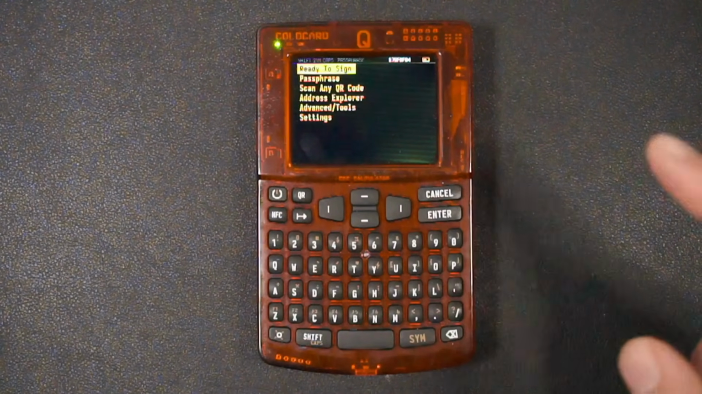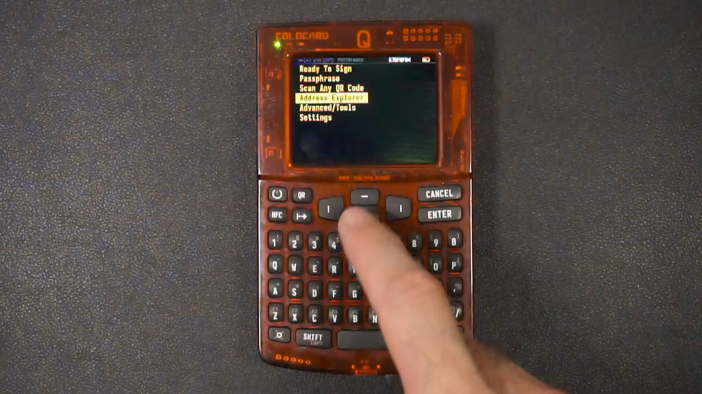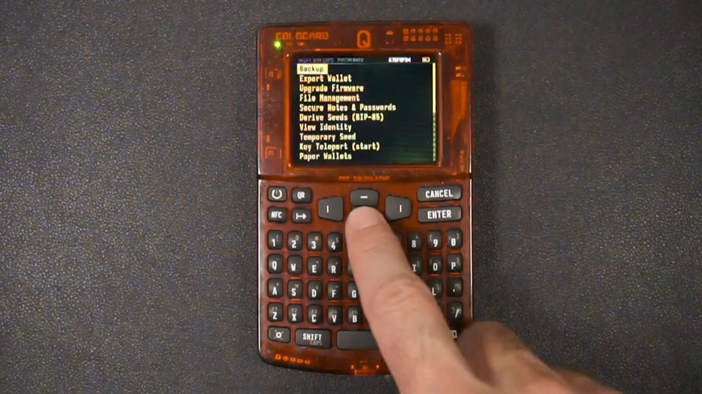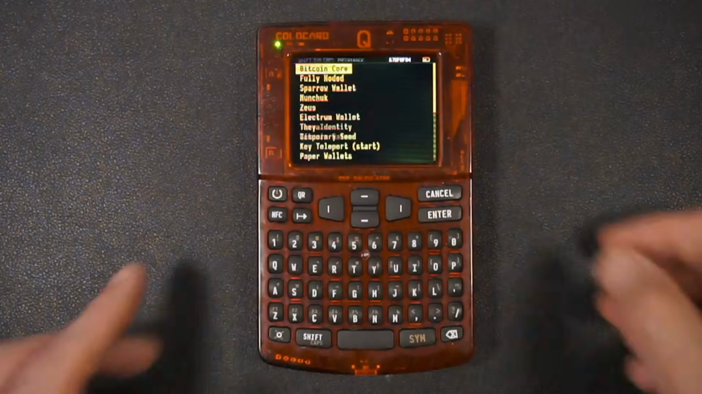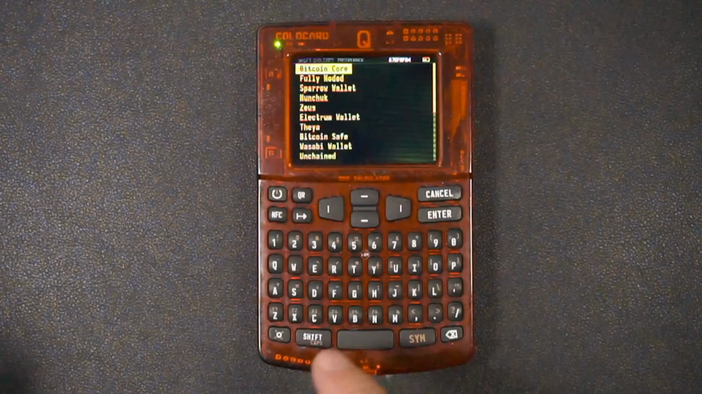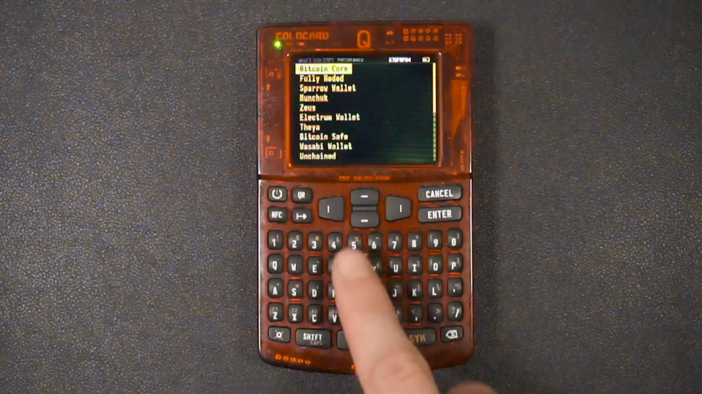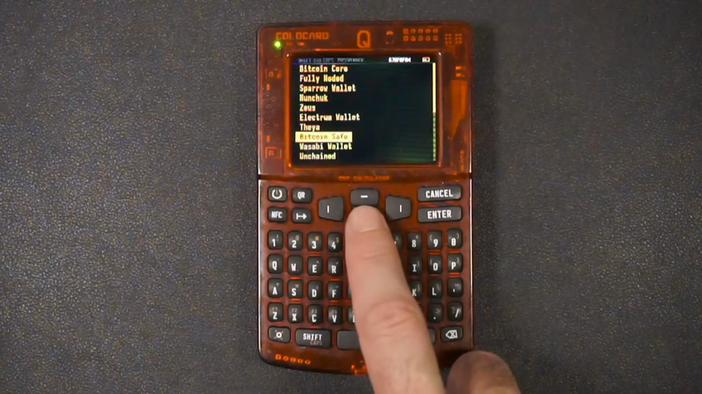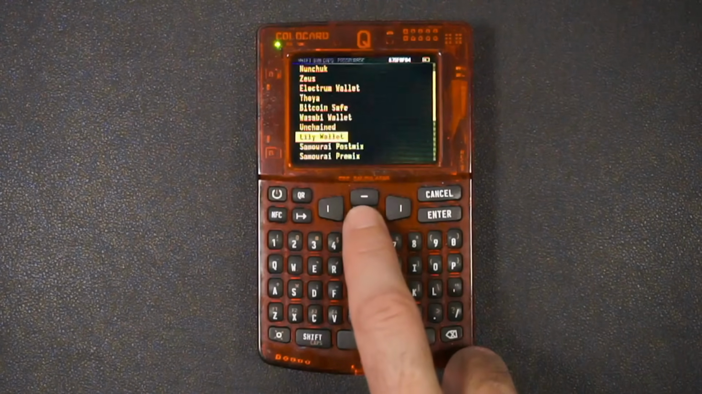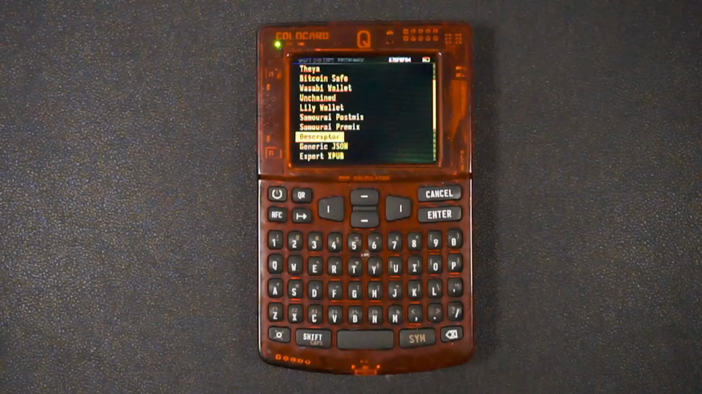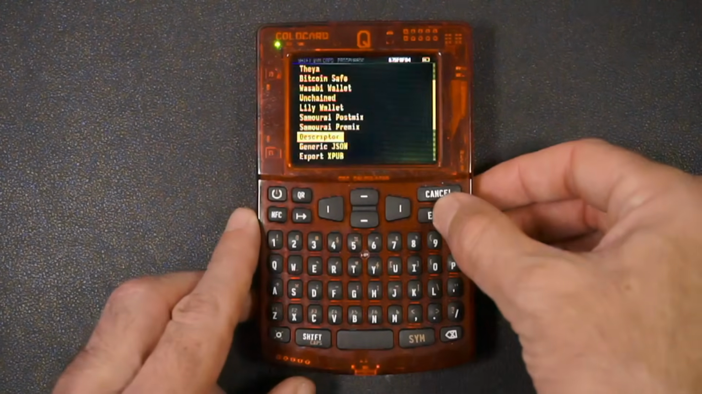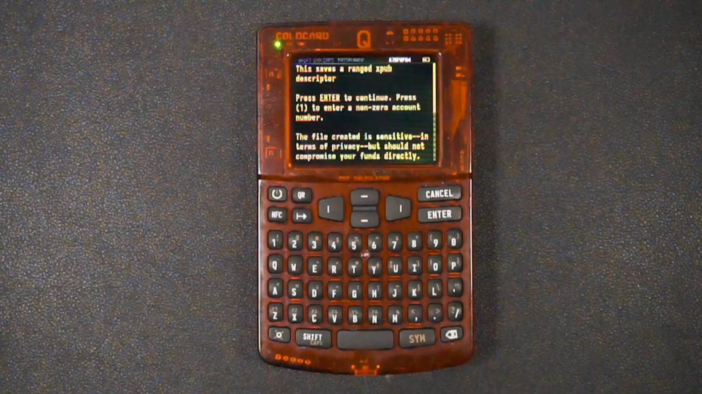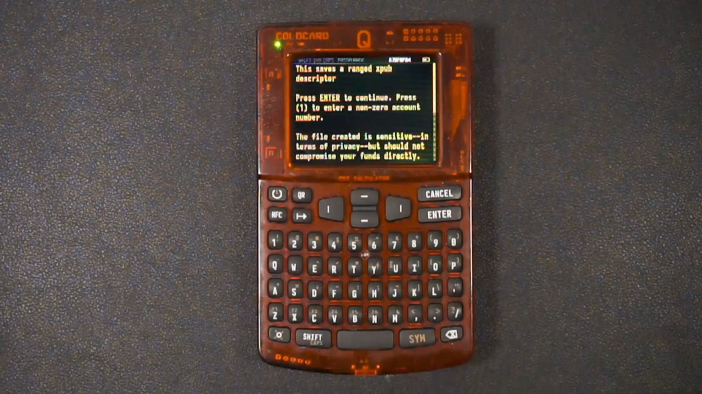So what I'm going to do is go down to the advanced/tools menu and hit enter. I'm going to go to export wallet and hit enter. And then I'm looking for something that says descriptor. That is the appropriate file that I need to export here. So all the way to descriptor. There we go. I'm going to hit enter. And again, this tells me a little bit about the file that I'm going to be exporting. I can just hit enter here again.